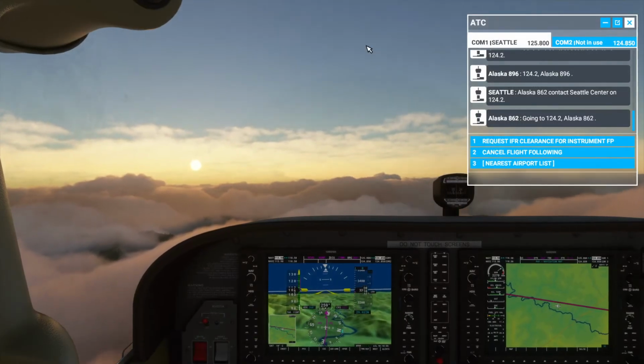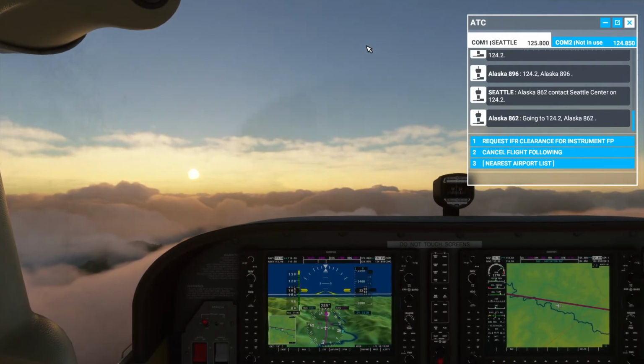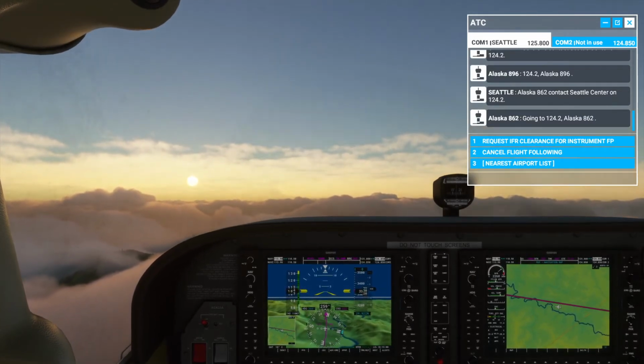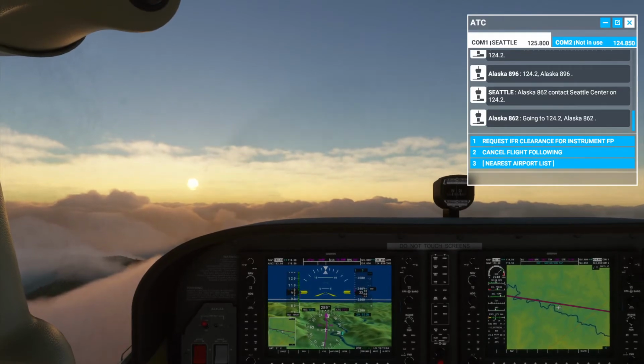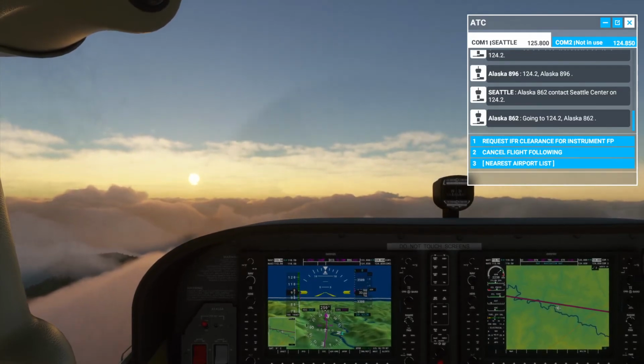Switch back here. I don't want to make that mistake like I did last video, where I spent all this time in the nav map while I'm flying. That was silly.